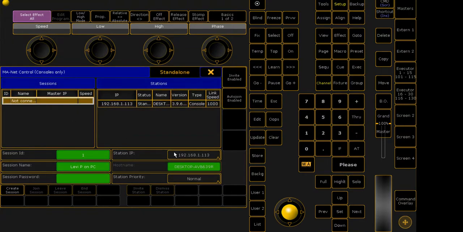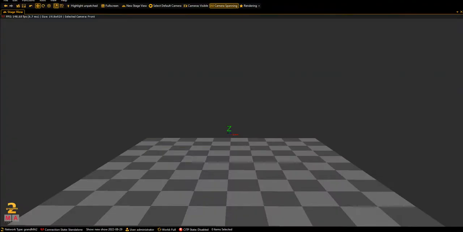As you can see, you can create sessions, and this is just what I've named mine. Before we start the session, have a look over here at the station IP. What I like to do is memorize the first three and the last three numbers. So 192.113. Remember those. Then come over to MA3D World, come up to the top left corner where it says File, and then click on Settings.